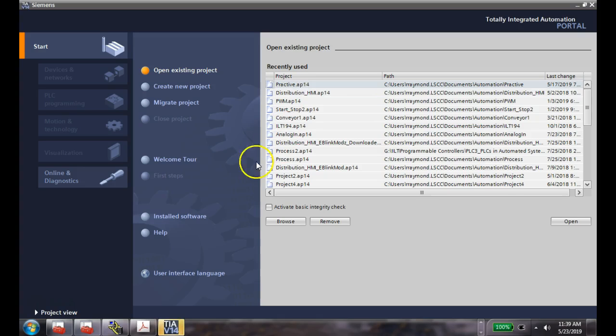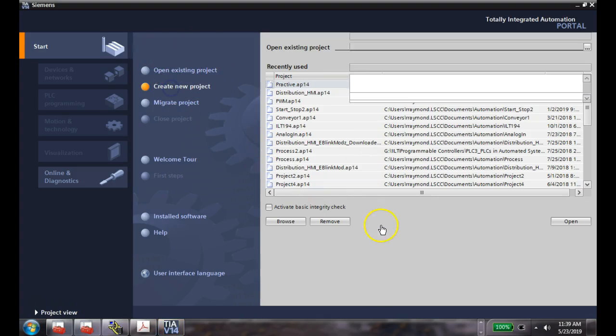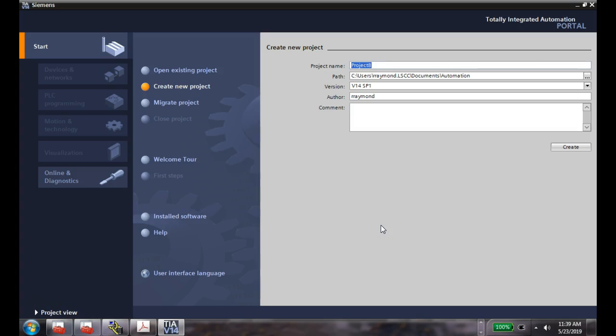If you don't store them in the same location, you can always do what? Browse, you know. So here's the actual distribution station that's on here. If I wanted to make a new program, I'd come up and do what? Create. First thing it wants is a what? Okay.